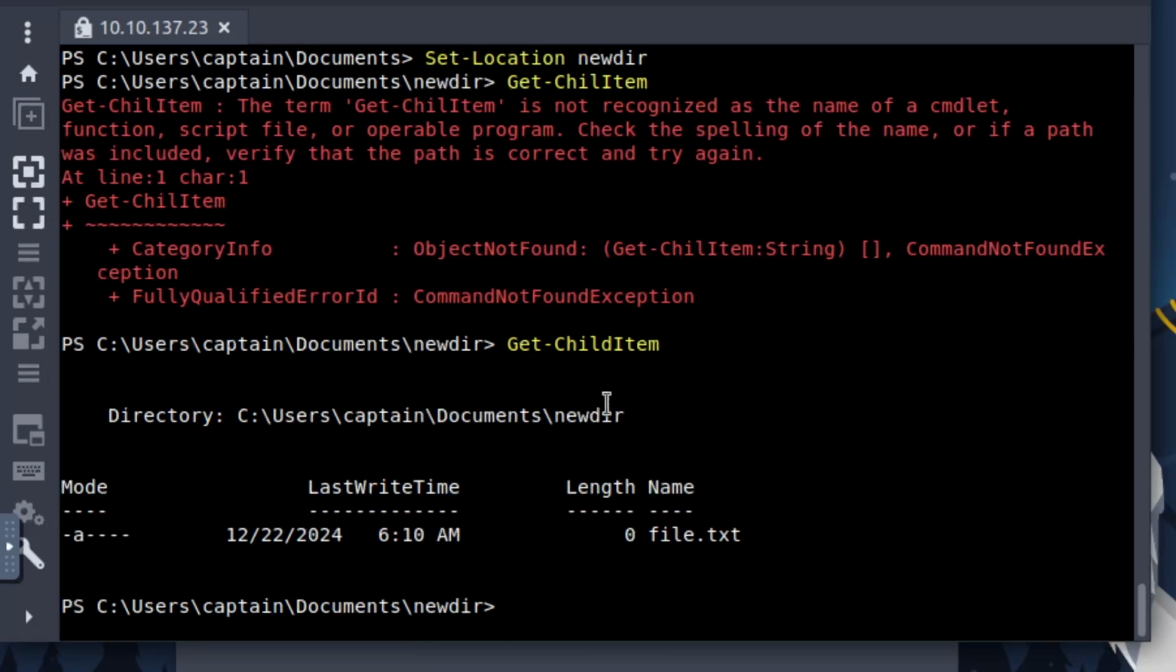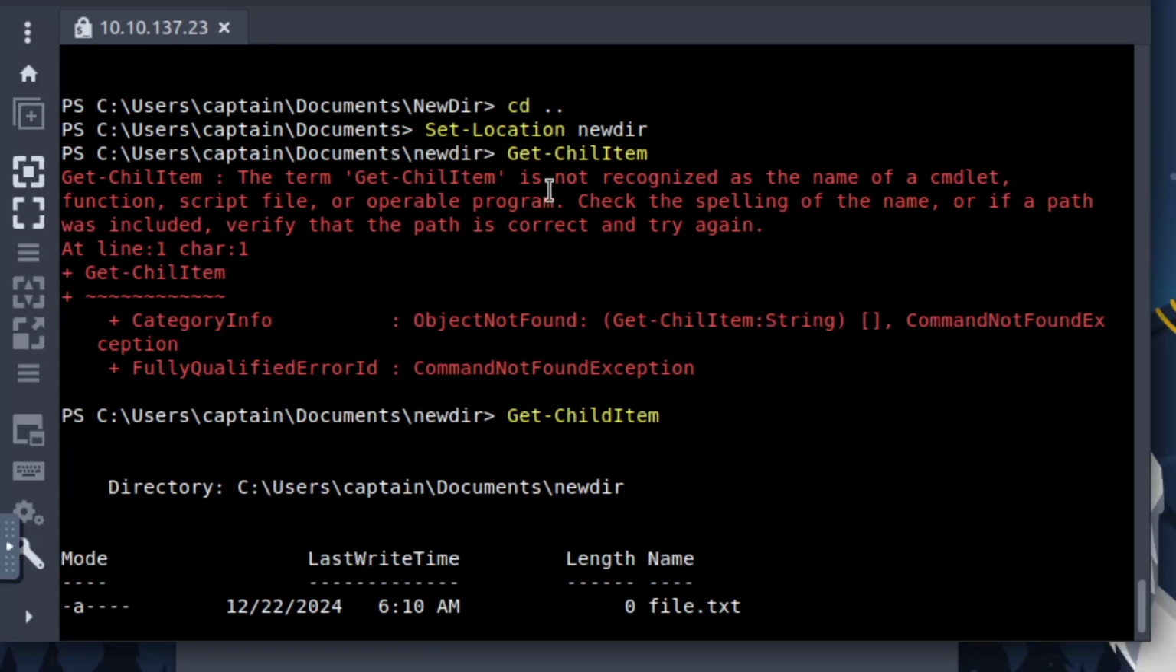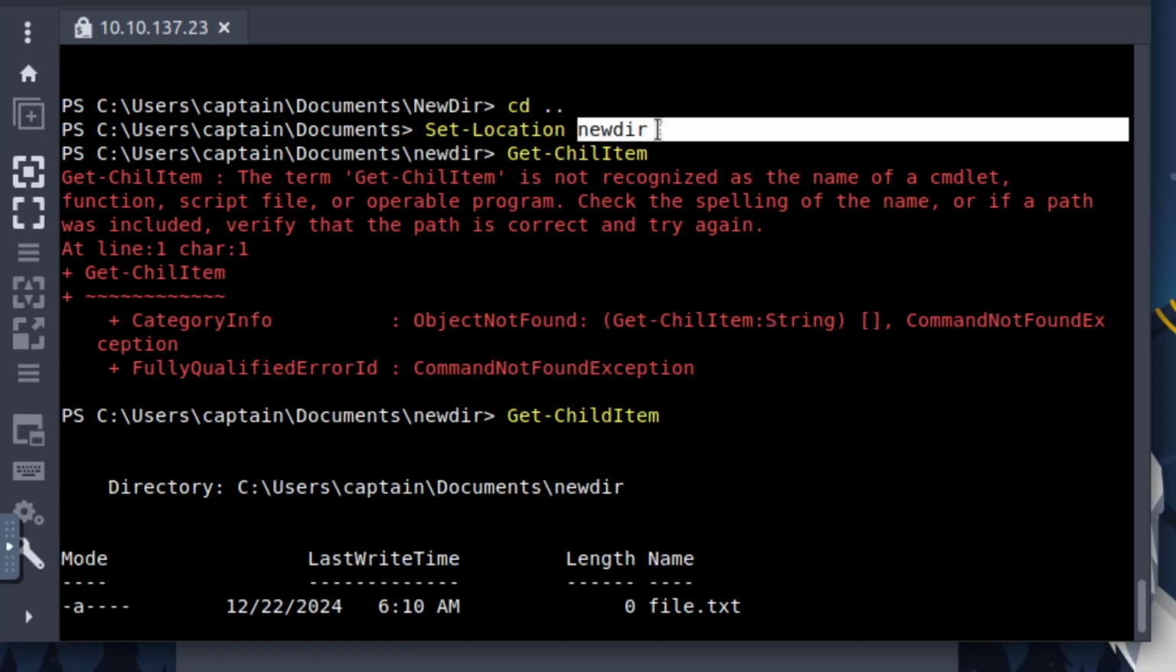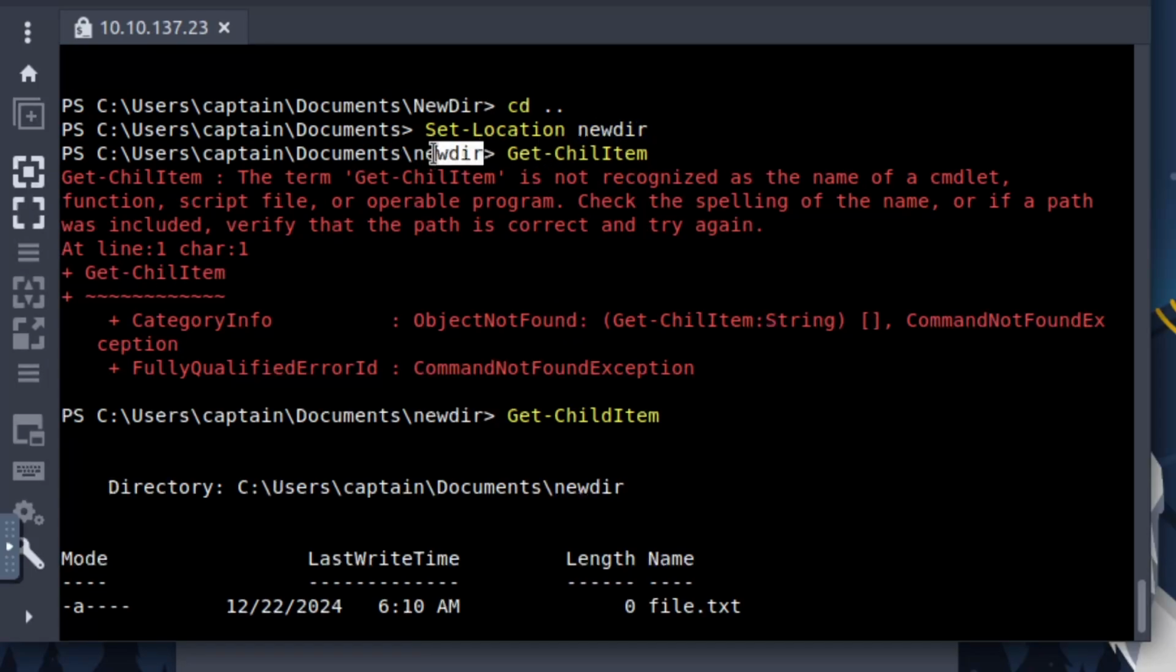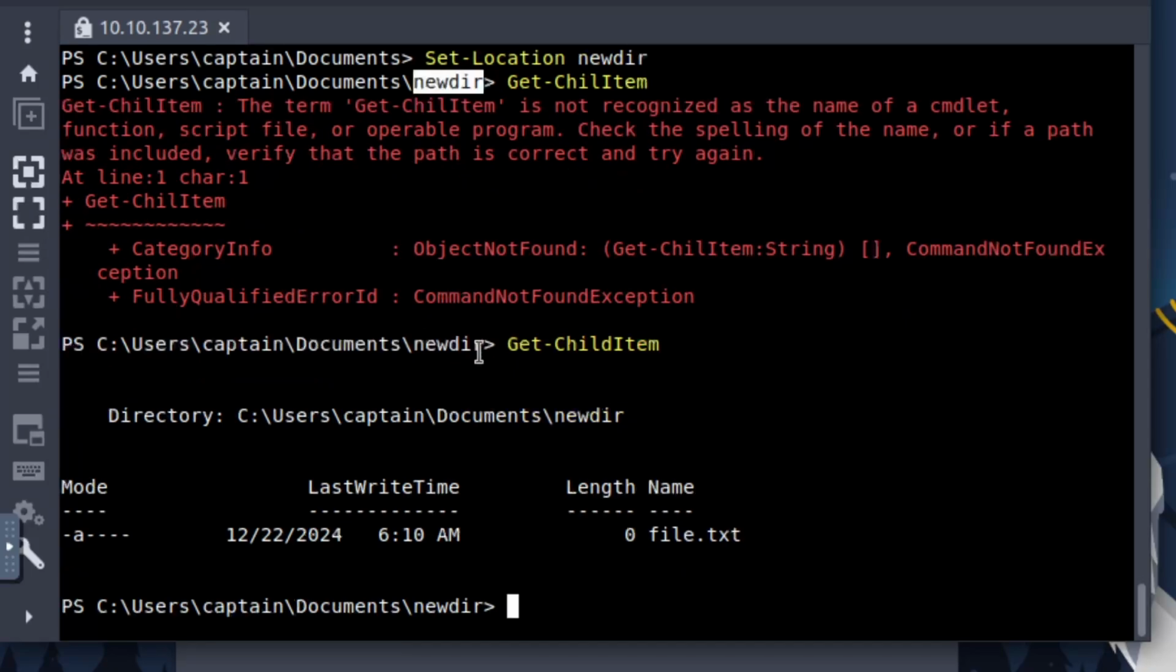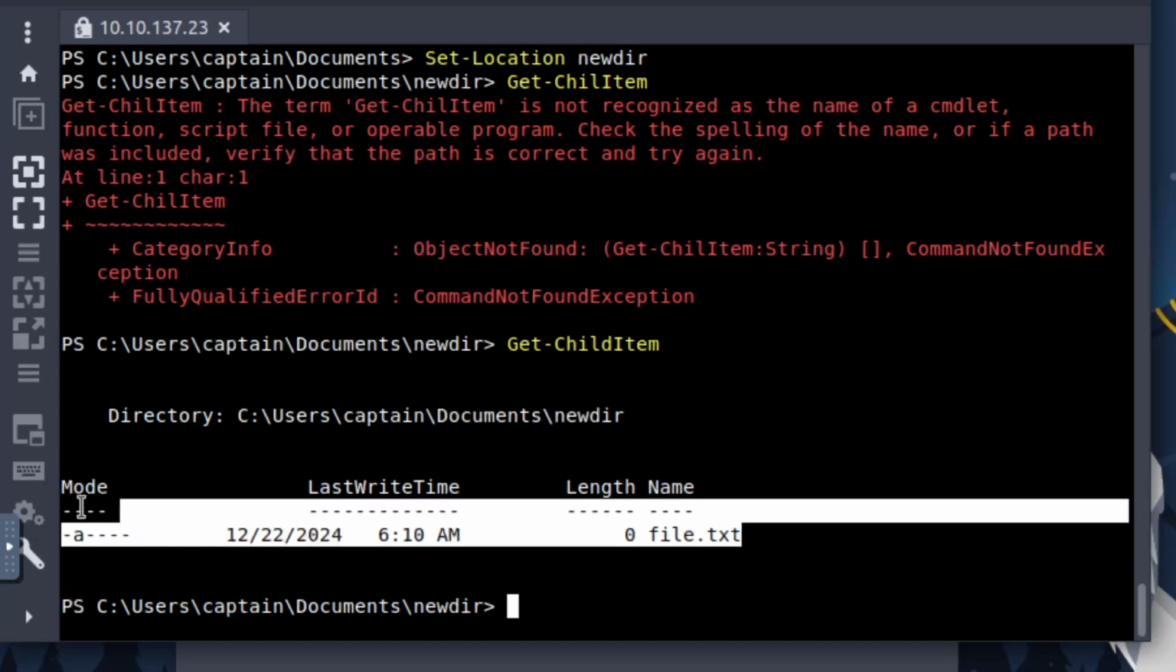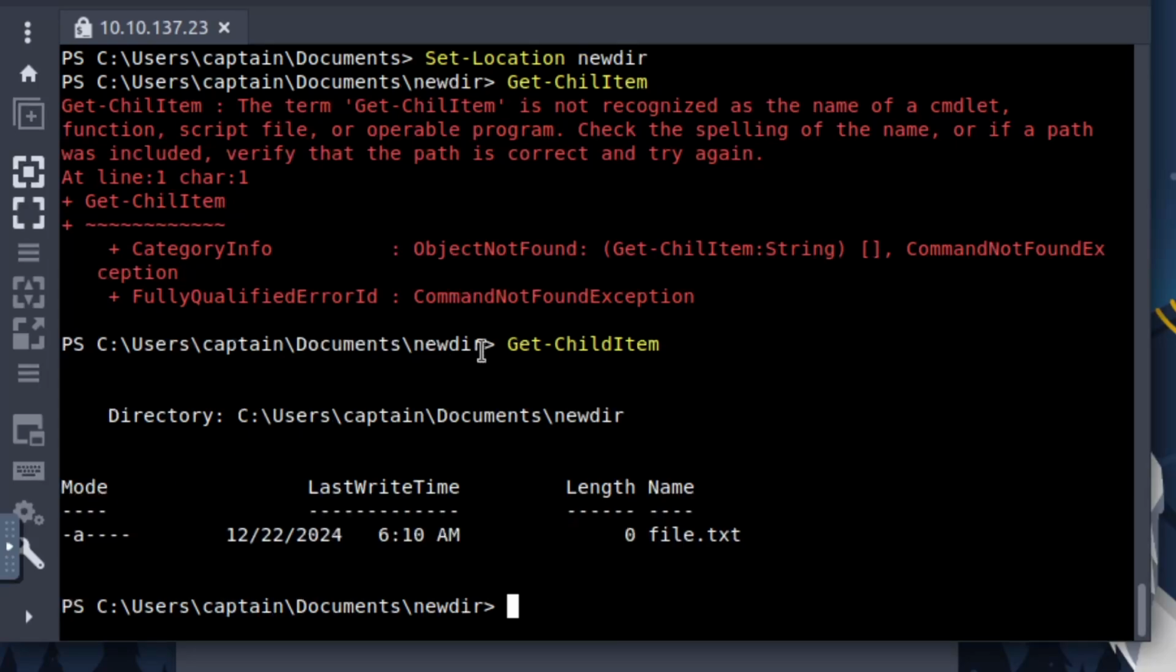Okay, so here's what we learned. When you do your set location, it's not case sensitive. So it'll just take you into whatever it is as long as you spell that correctly, and then you'll be inside of the new location. It says new dir all in lowercase, but we can see that the contents of that directory are exactly the same as if we had spelled it with the appropriate cases. So that is actually something interesting. I didn't know that before. So now we learned something new.